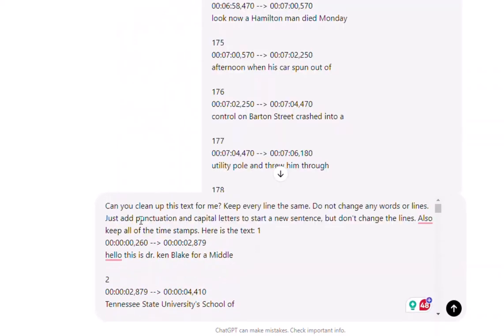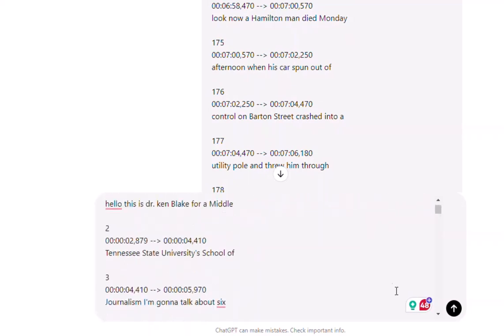Alright, so I added in this prompt. Can you clean up this text for me? Keep every line the same. Do not change any words or lines. Just add punctuation and capital letters to start a new sentence, but don't change the lines. Also, keep all the timestamps. Here is the text. And then I have the text that I pasted in. So let's see what it does.